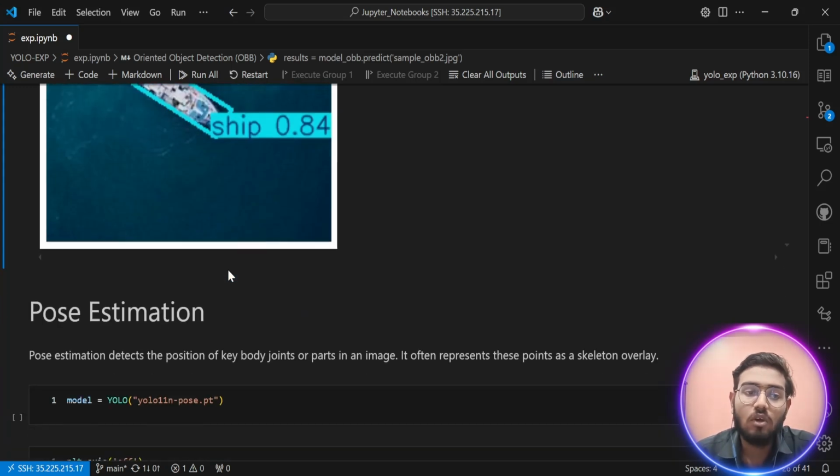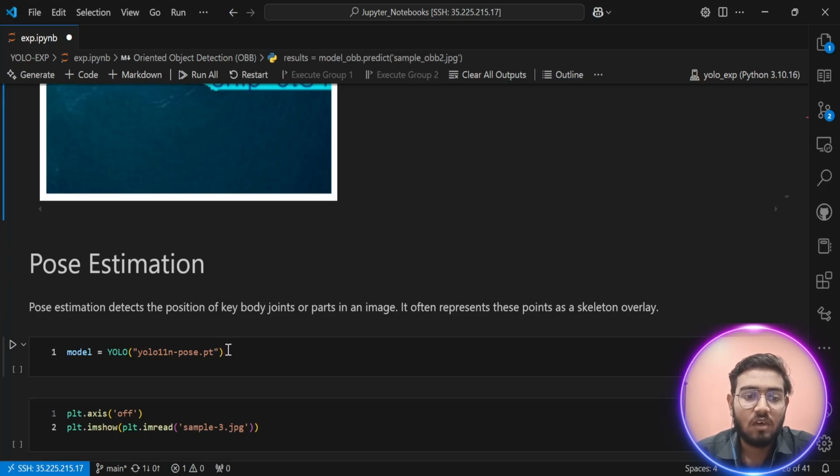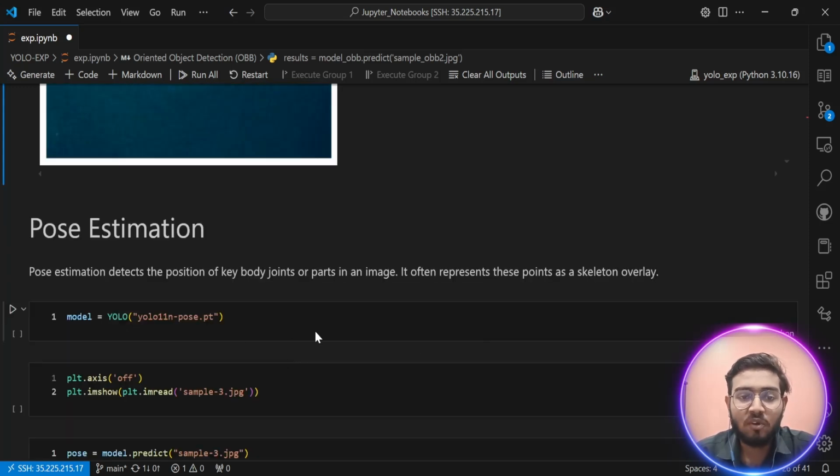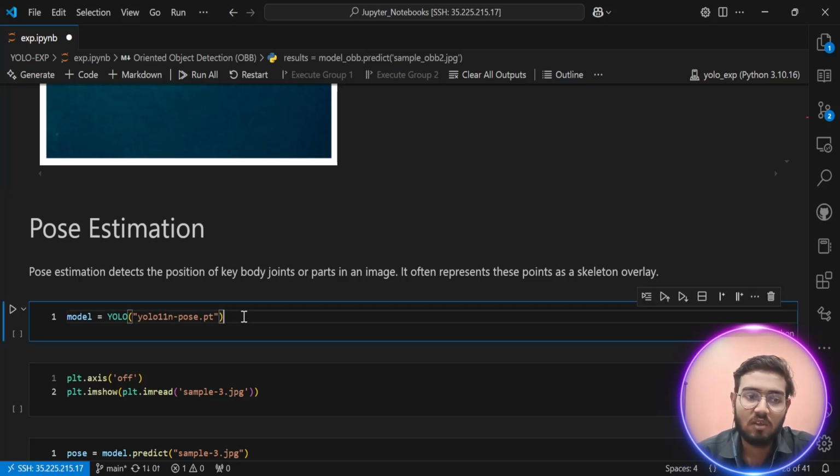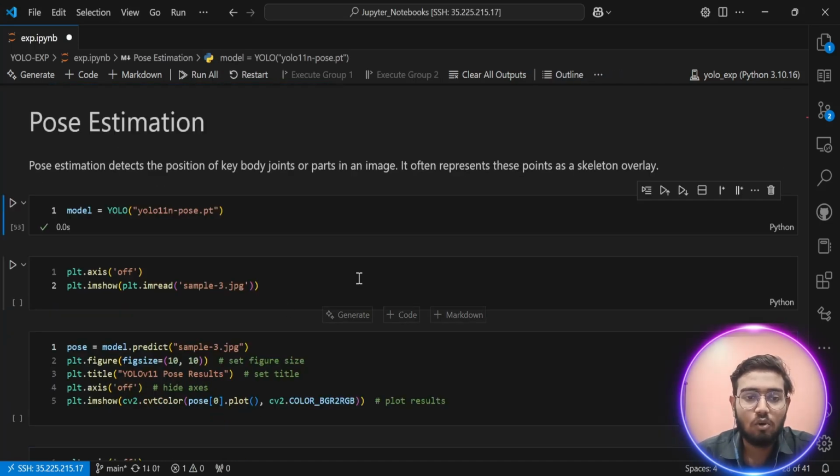Now let's get to the next vision task, which is pose estimation. We all know about pose estimation, but pose estimation is basically keypoint detection. We just have to join keypoints to make a skeleton, which we call pose estimation. In YOLO, we can use this model using dash pose. So we import our YOLO model.